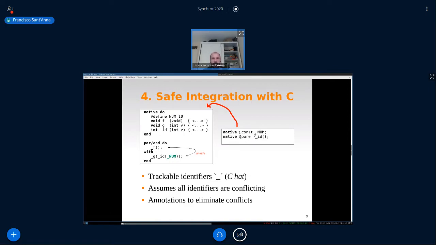We are also saying that ID is a pure function, so it's safe to be called in parallel with other code. And we still have this problem with F and G because they both have side effects, so they are conflicting, but maybe they have compatible side effects. So we can annotate and say that it's safe to call F and G concurrently. And if we do this, they now become yellow, and it's safe to call them in parallel. So this is about the integration with C.